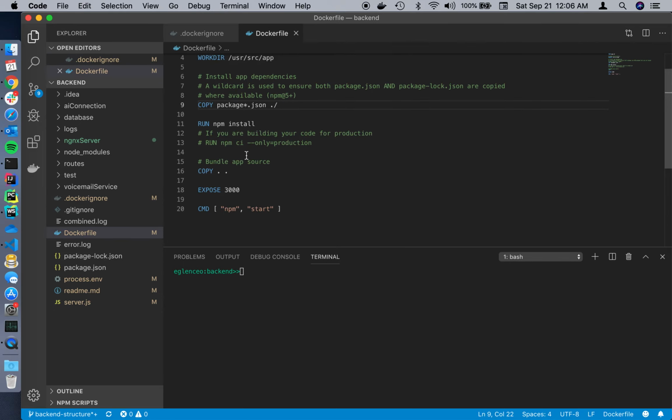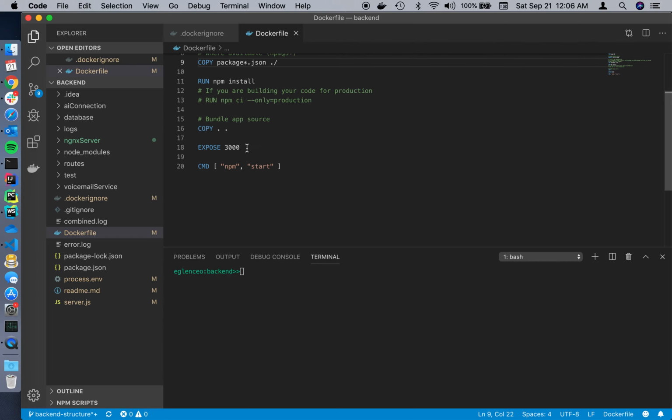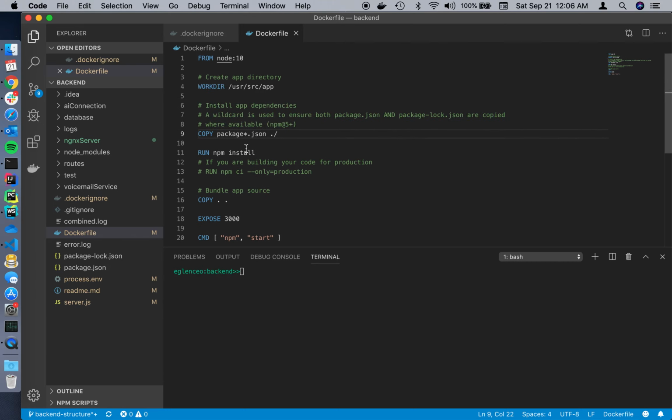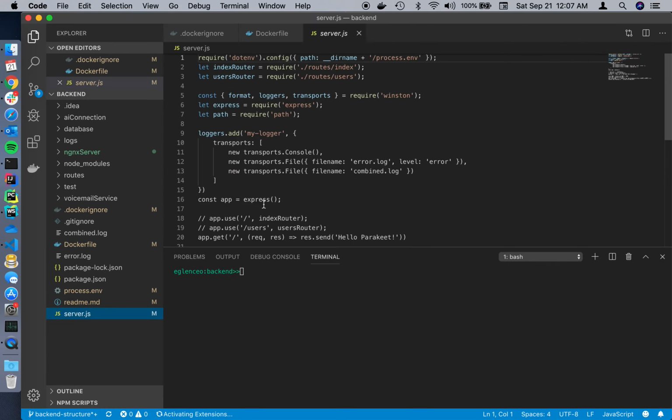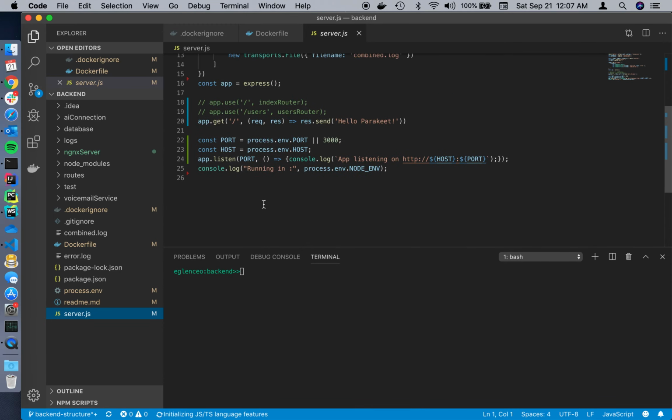Let's go back to the Dockerfile. The step before the last step would be to expose the ports. Because if you check my server.js, it's going to run on port 3000, but not this port here, this is an OR. My port is defined in process.env.PORT, which is this file here.